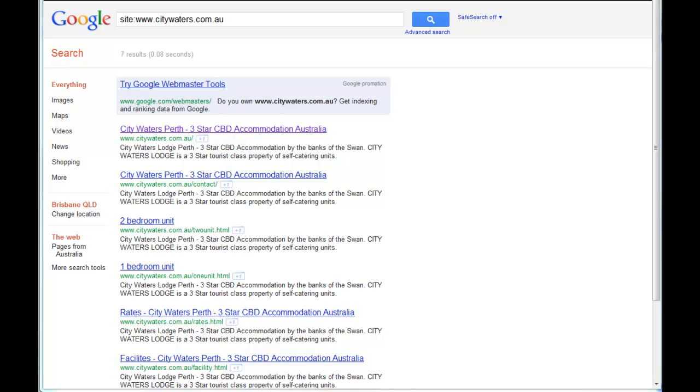An easy way to see how many pages have been indexed is to type in site: and your website address and click enter. In this case, we've randomly selected a business in Perth called City Waters, and I can see that they have 7 pages indexed in Google.